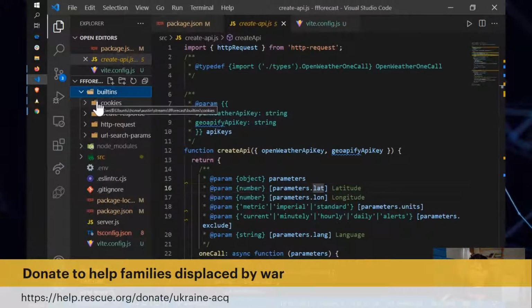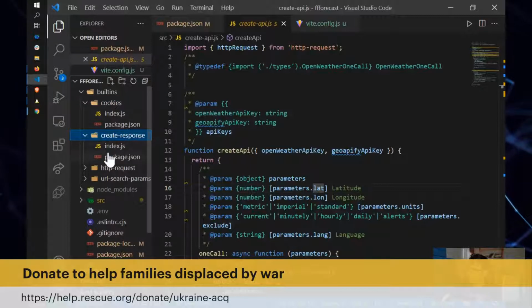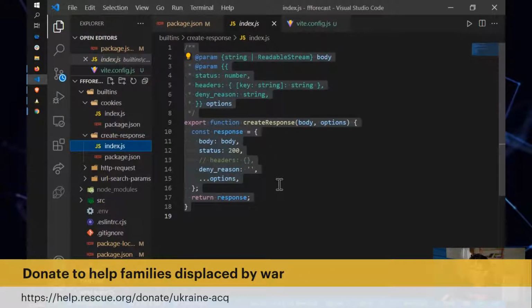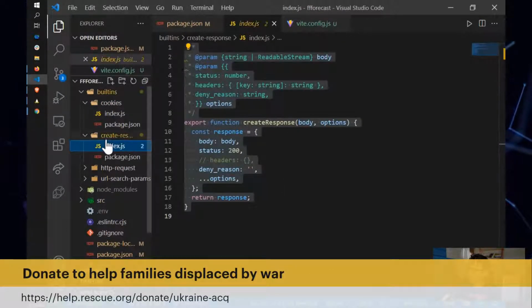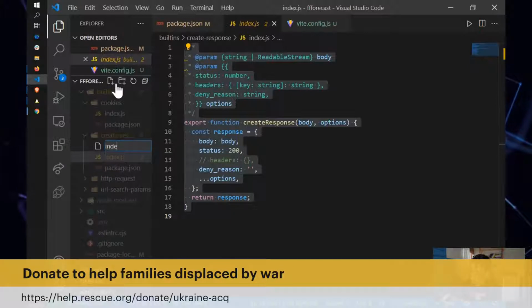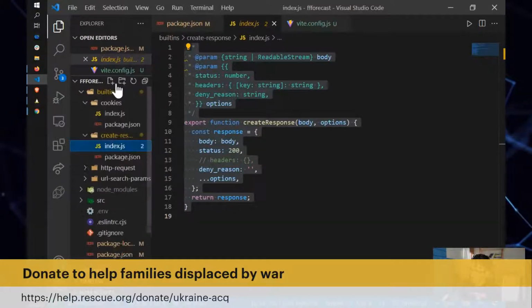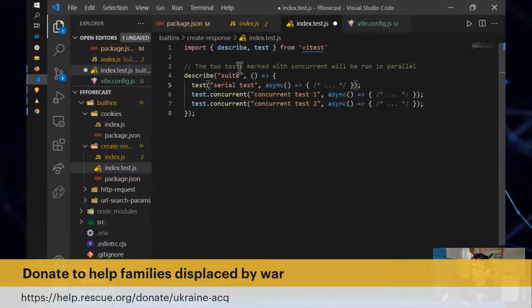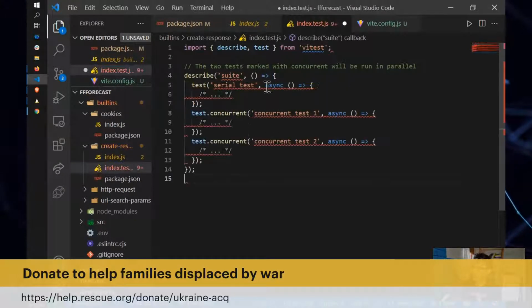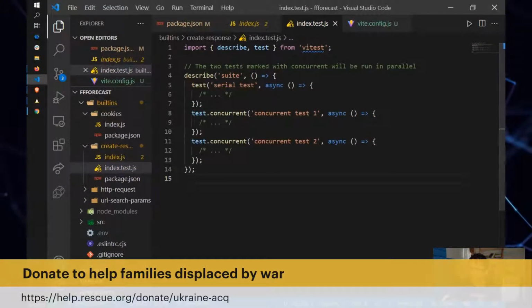I might write a test for some of these. Create response. Sure. Well, that'll be an easy test. So let's start with that. So I'm going to add a file. I'm going to call it index.test.js. And then we will pass in our tests that we copied over.